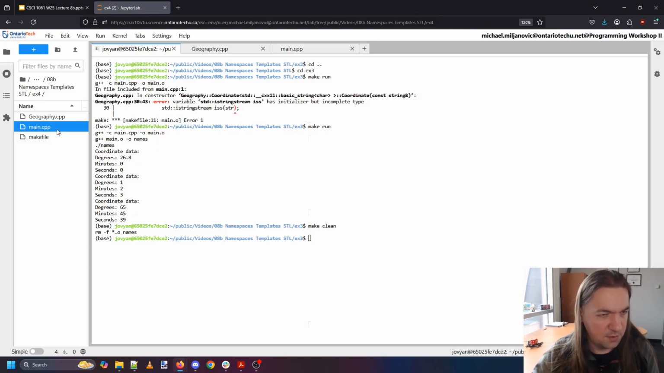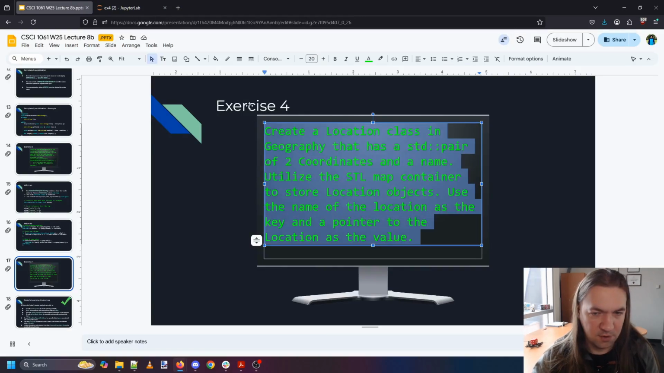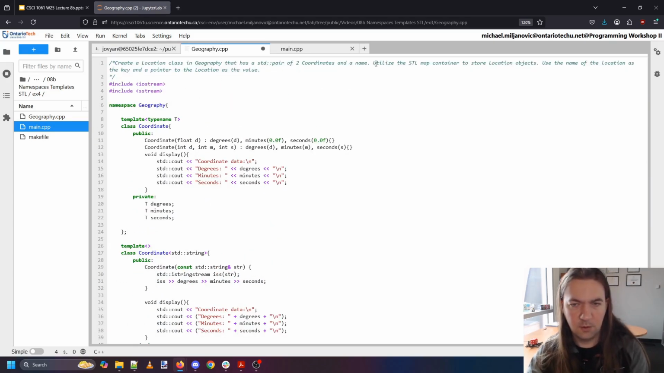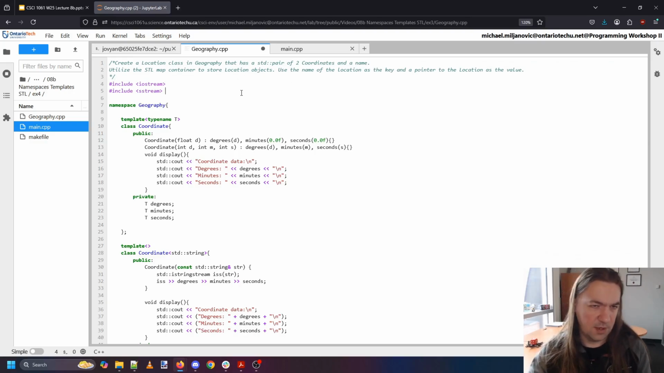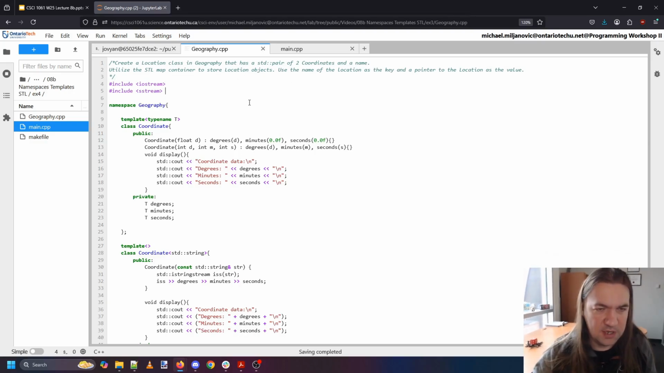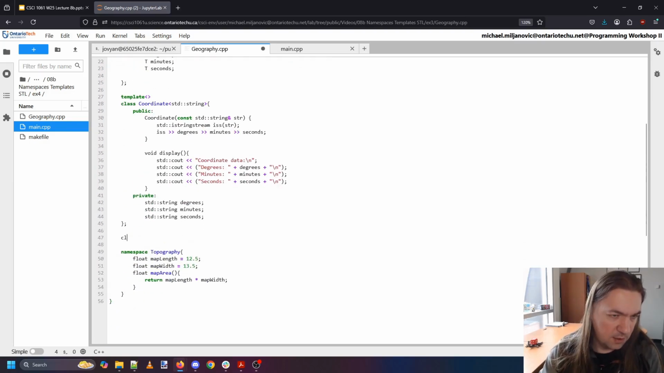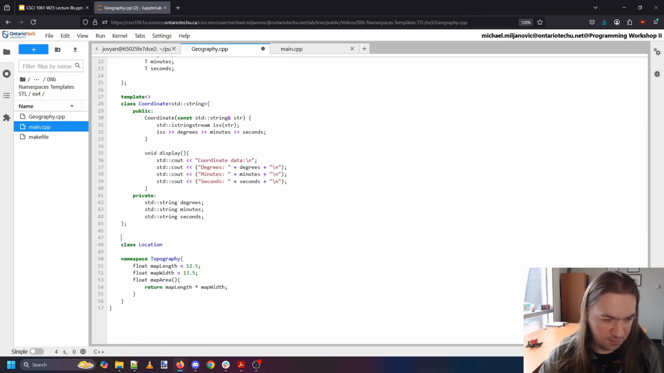Okay, so let's grab the instructions here. My geography.cpp. Okay. So I need a location class inside of geography, and it's going to need to know what coordinates are, so I'm going to declare it after I declare coordinates. So my class is called location. I can also make this a template class.